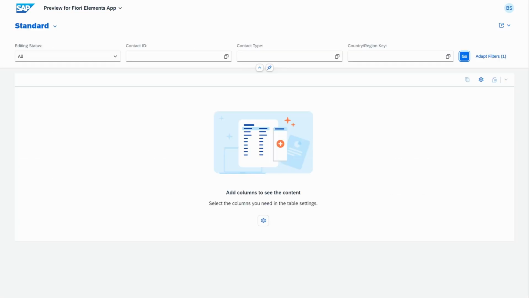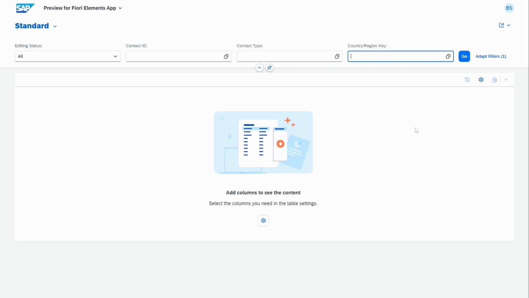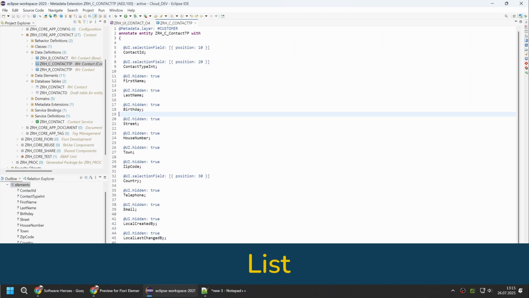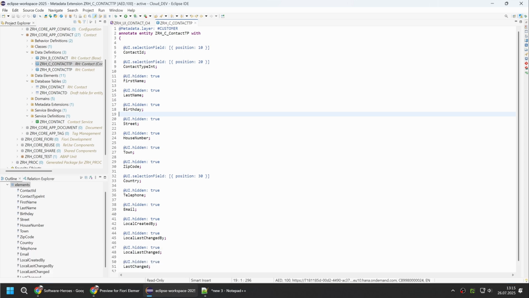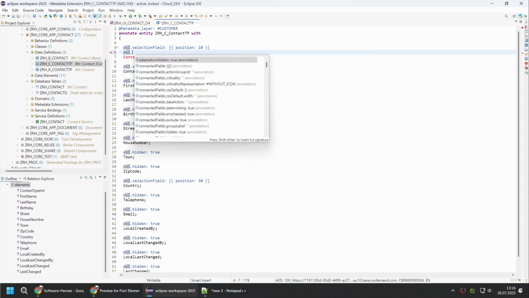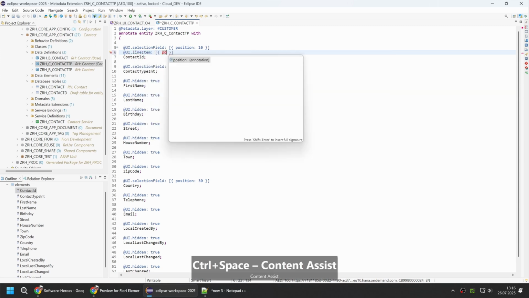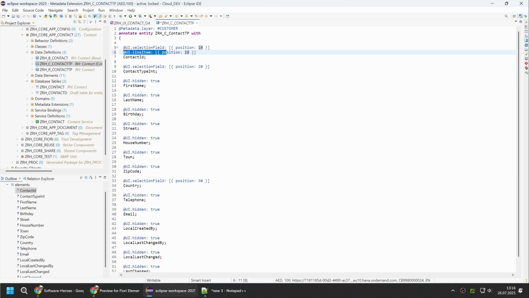If we then reload the UI, the three fields will be displayed in the upper part and we can now filter the data. Now we want to see the first entries in the list. We can display the elements in the list using the UI line item annotation. Here we again specify the position to determine the order of the elements on the screen.